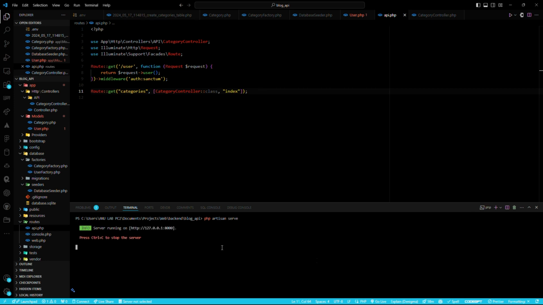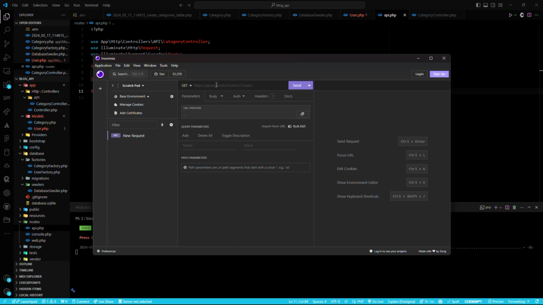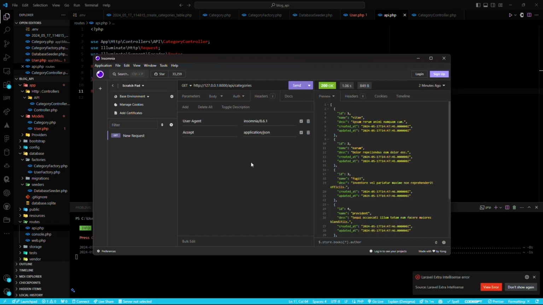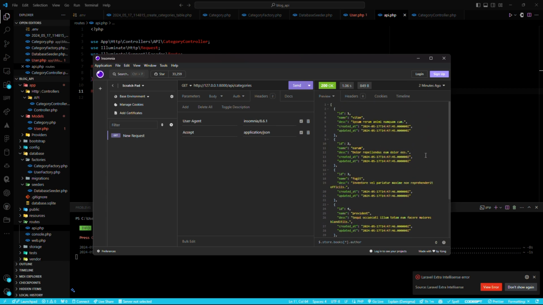We launch our API client, in my case, Insomnia. We create a new HTTP request, type or paste the local URL, and add /API/categories. We set the headers to avoid a web view being returned, and then we send the request. There we have it. We have created an API using Laravel 11 and then fetched the data from the database.